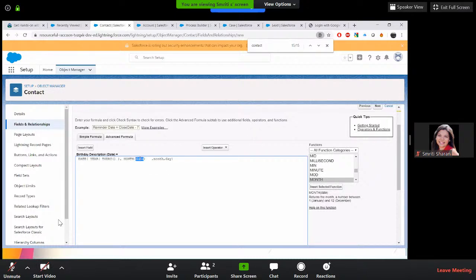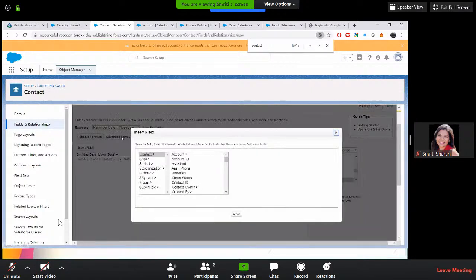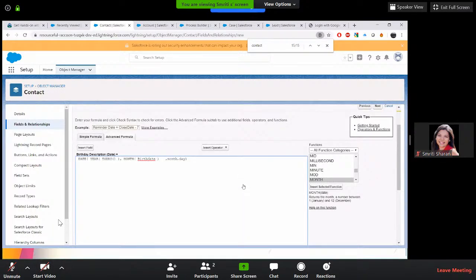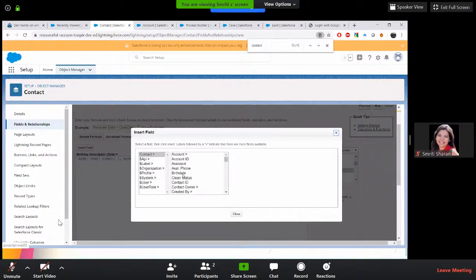So here we need that field which is a birth date, because we are selecting his birth date. And then last we need a day. So that will be again a function. We have a day. There you go. It returns the day of the month. So day again at the date, you need to select the birthday.